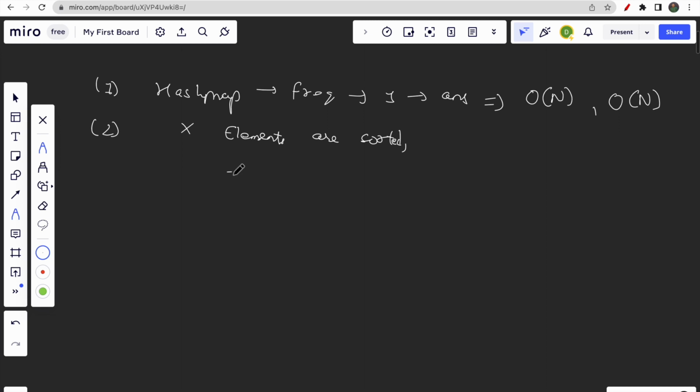So if you have something like 1 1 2 3 3 4 4, we will check the adjacent elements. Is the adjacent element the same? Yes. Is the adjacent element the same? No. Then 2 is our answer.